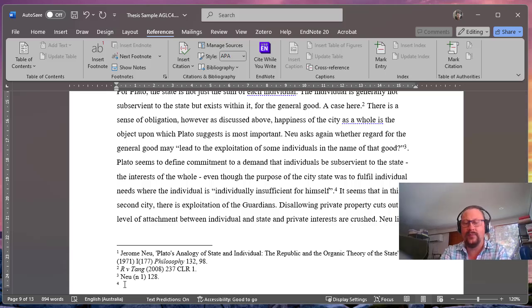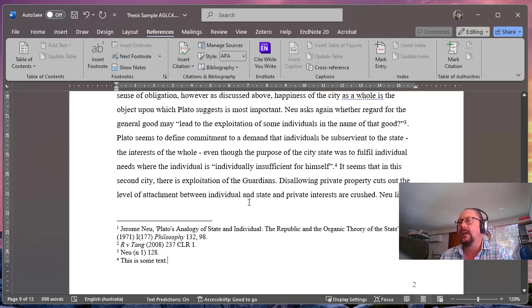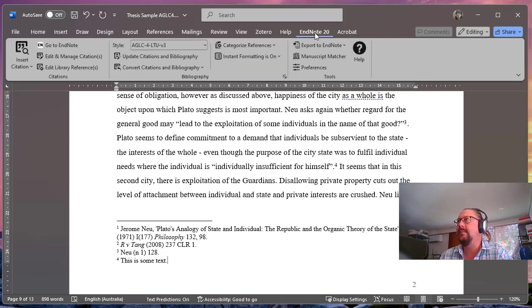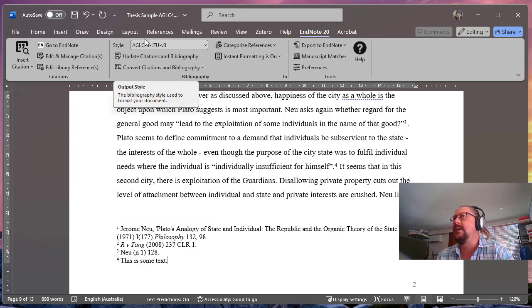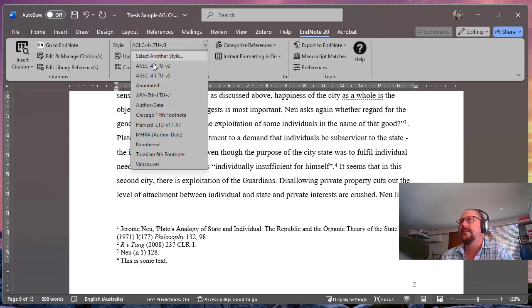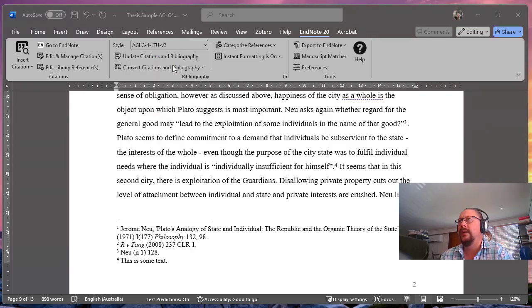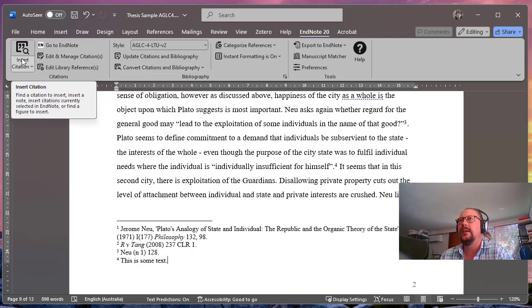We can type text in, this is some text, or we can add an EndNote reference. At this point, we click on the EndNote tab and click Insert Citation. It's also worth checking we have the right style selected. So EndNote AGLC3 or 4, version 2 or 3, I should say. And we click the Insert Citation button.